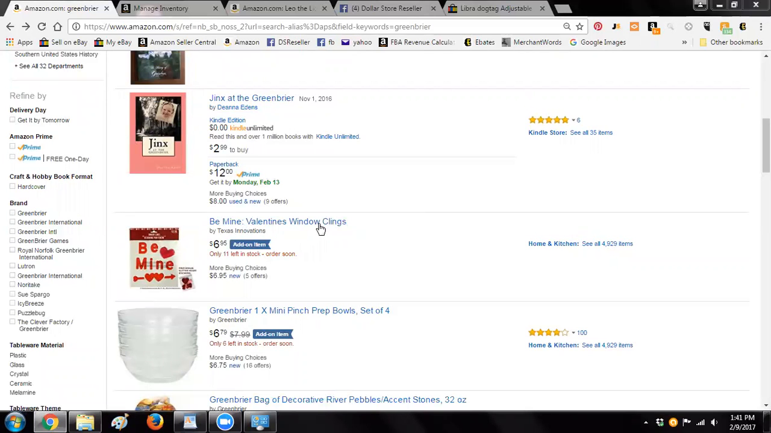Even here, it came up. So if I put in Valentine's window clings, they may still come up, but someone wouldn't necessarily buy just one. They may buy a couple. It's certainly like a classroom, teachers, someone decorating windows is going to want a bunch, so it wouldn't be a big issue.